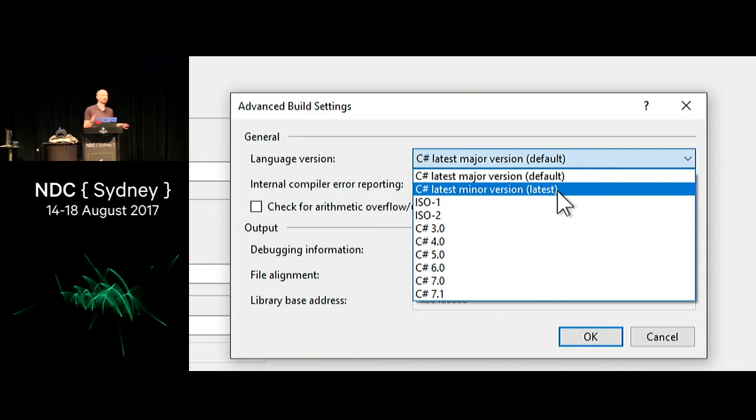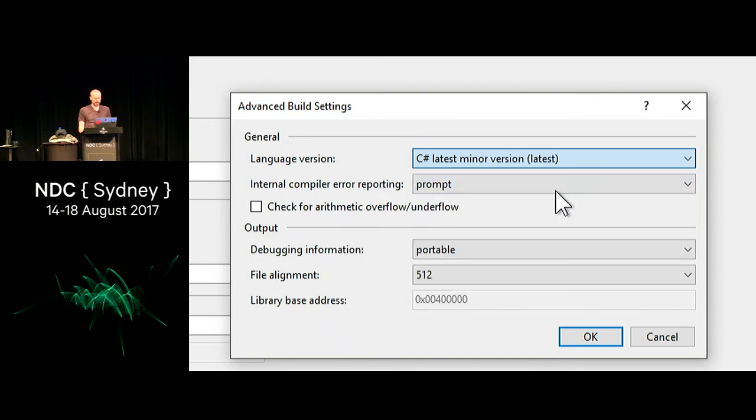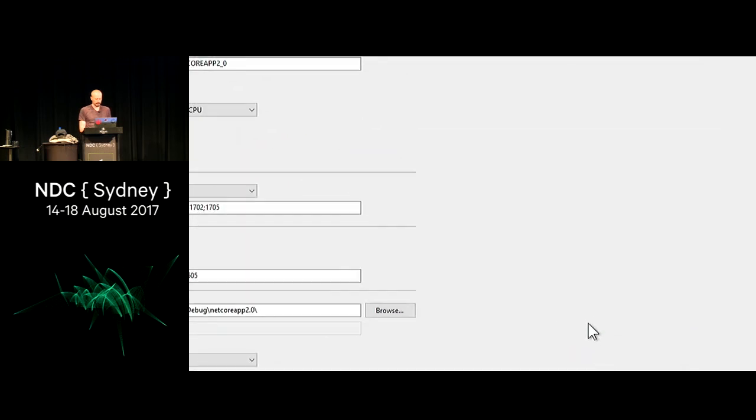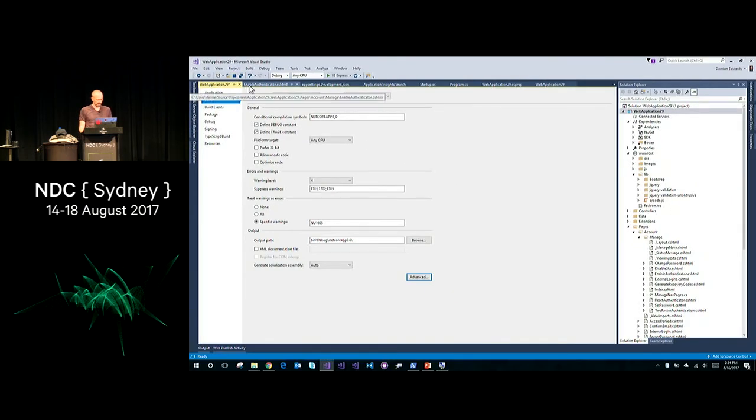They've only ever shipped language versions with major versions of VS. This is the first time they've ever shipped a version of C# that isn't with a new major version of VS, okay? And so rather than just fast forward everyone to 7.1, they decided that they're going to require customers to opt in to the newest minor features, which is fine. So I can do that, hit OK. And now my application will compile using C# 7.1.